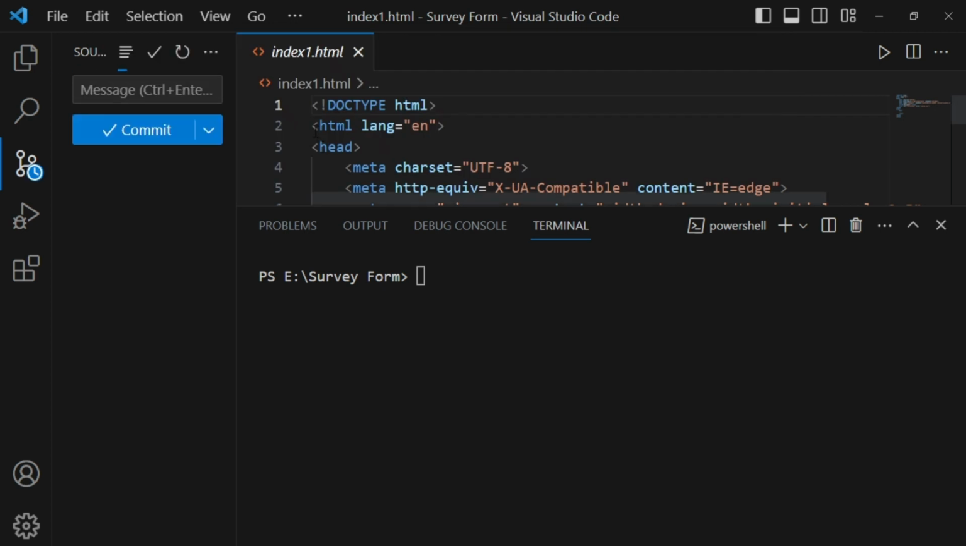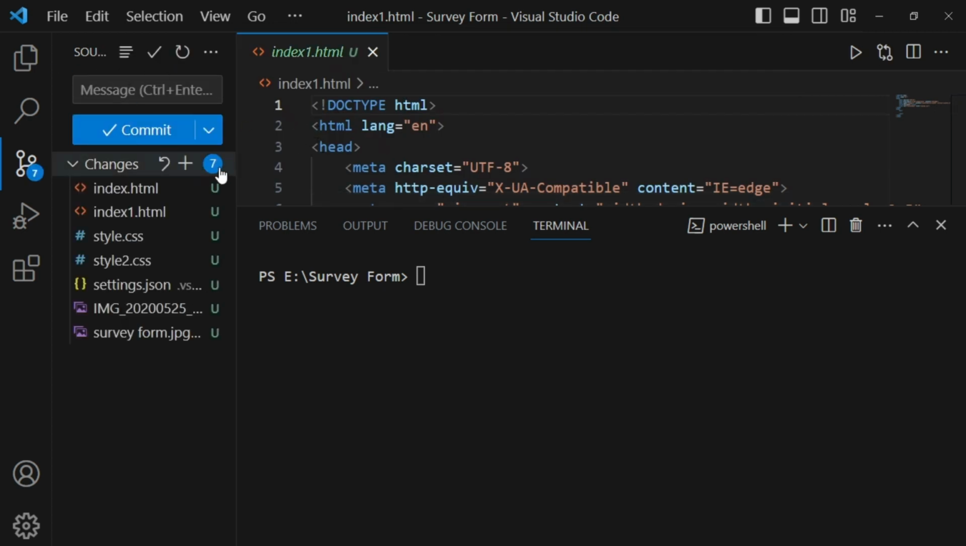If I click on it, you see there are changes. All of the files have changes. What this means is that these are all uncommitted files. I'll need to commit them. So here it is prompting me to enter a commit message. Remember, we are still initializing a repo.